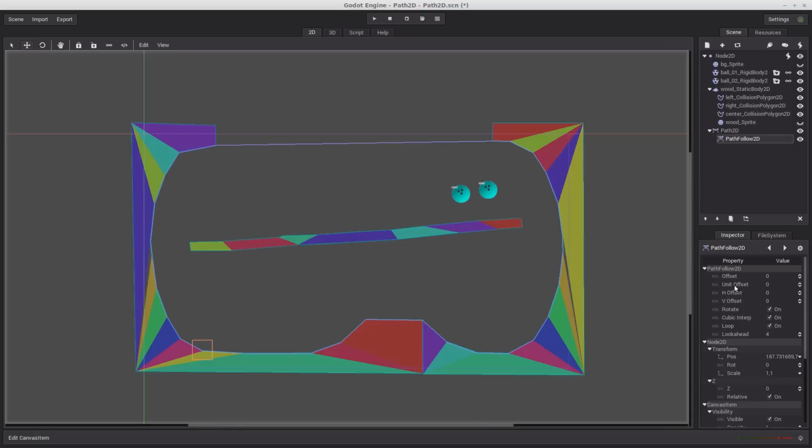You have an offset value and a unit offset. Now this is location 0 in regards to the path we created. Unit offset only goes from 0 to 1. So if I put a value of 0.5 here and press enter, our path follow 2D node should go halfway across the path. Let's press enter and see what happens. And you see that it did exactly that. It's no longer at 0. It's halfway around the path that we created.